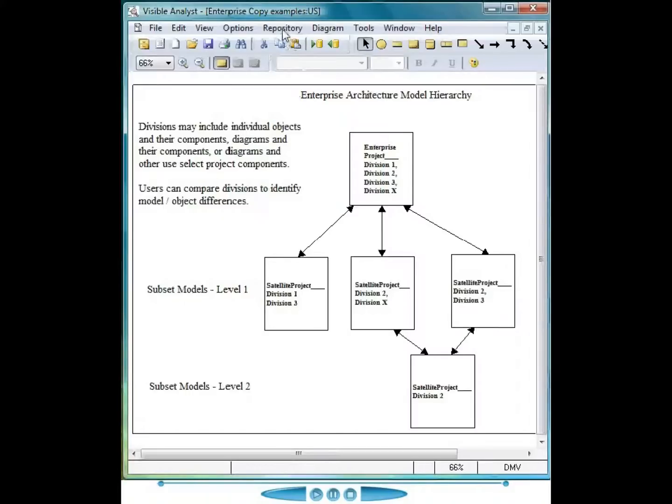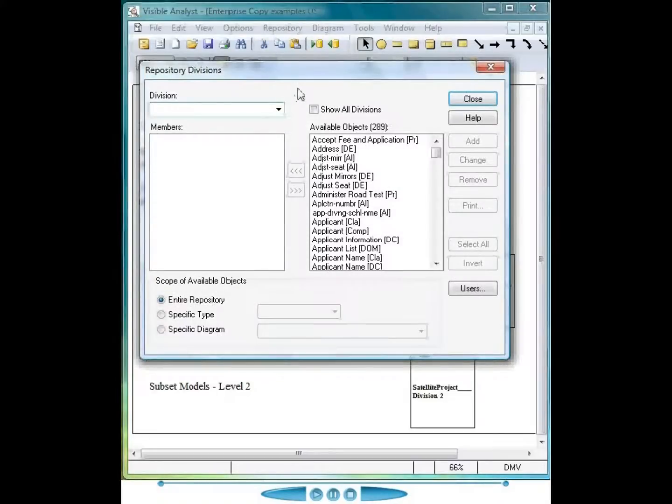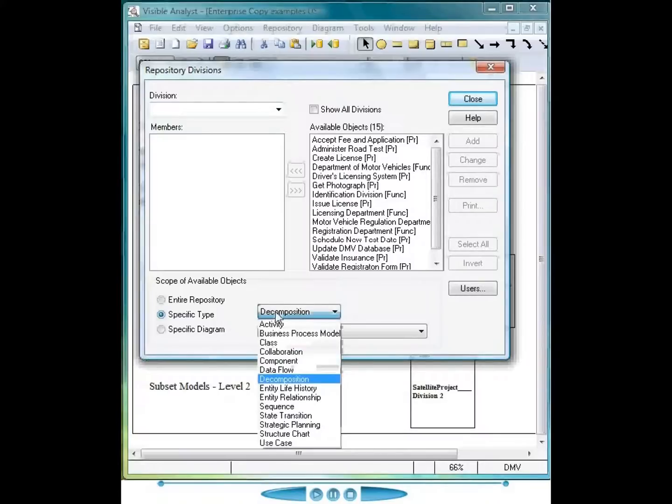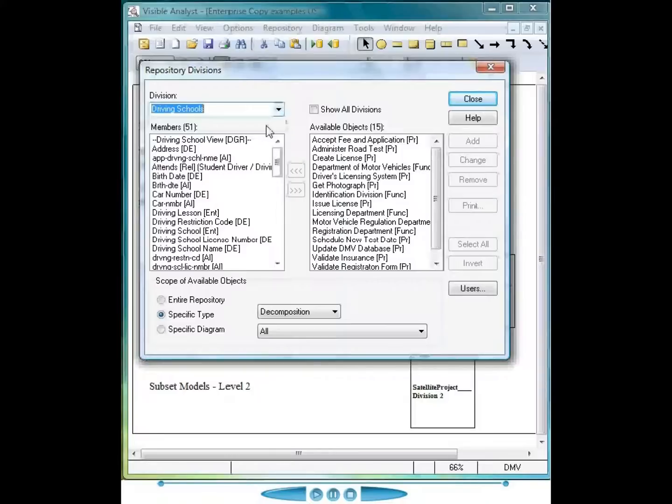The first step is to create a division. Select Repository, Divisions to display the divisions dialog box. A division is just a container object. It may contain any one of the items or diagrams defined in the original enterprise project. It can be based on a specific type of diagram or model. It can be specific items based on those diagrams, or any group of objects that the user selects within the repository. We have a division created called Driving Schools.